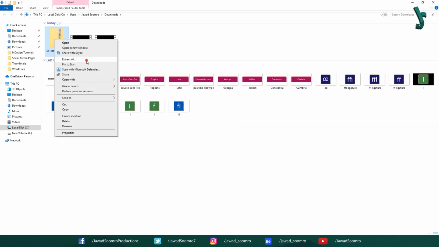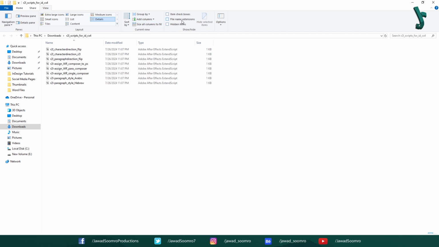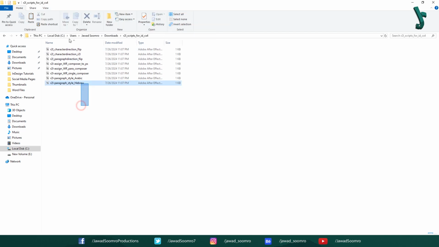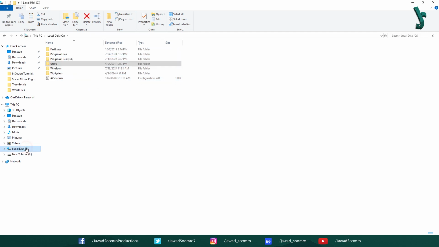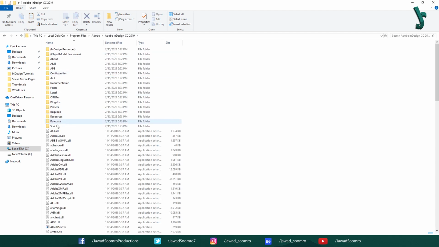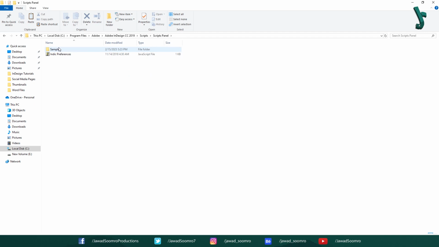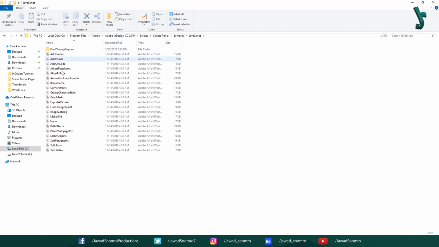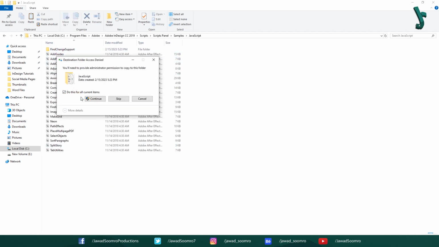You need to unzip the file. You will see these JavaScript XML files, also known as JSX files. Copy all these JSX files. If your Windows is installed in C drive, then go to C drive. If your Windows is installed in D drive, then go to D drive. In my case, it is C drive. Then go to Program Files, Adobe, Adobe InDesign, Scripts, Scripts Panel, Samples, JavaScript. Paste your JSX files over here.